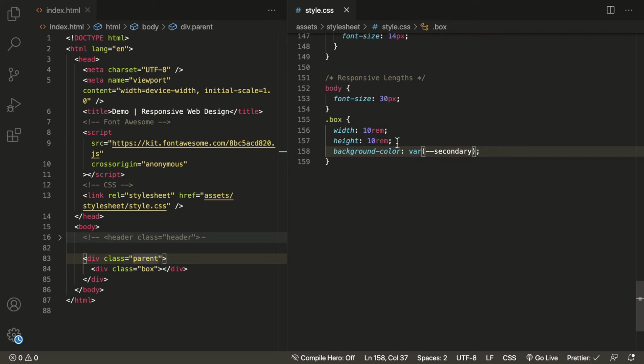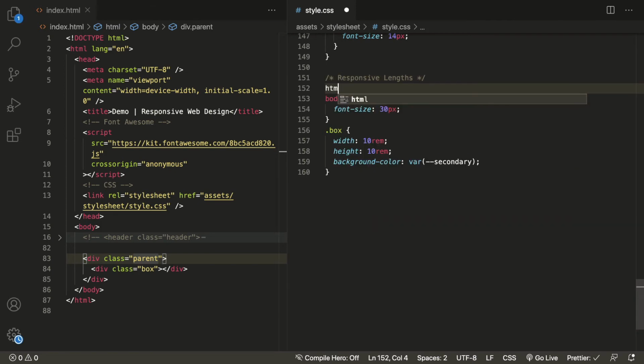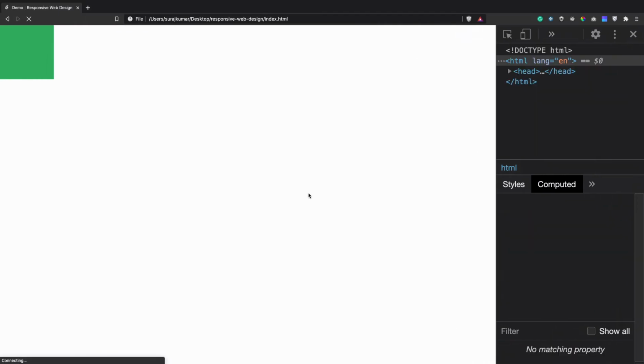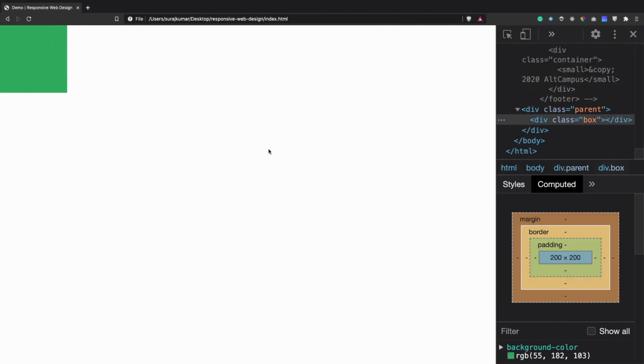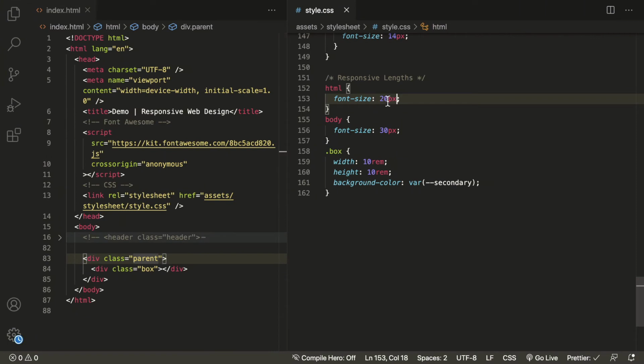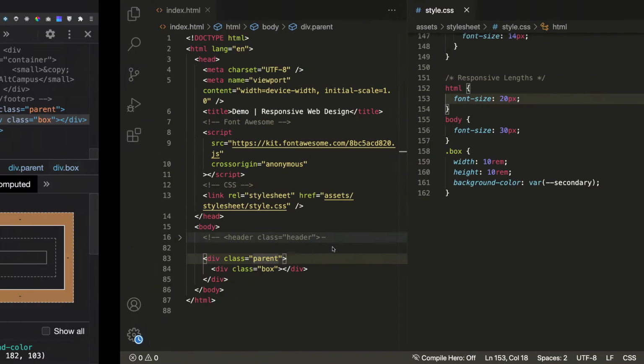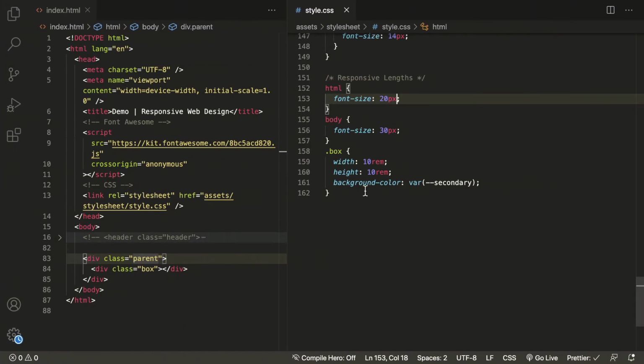Okay, so now let's increase the font size of HTML, say 20 pixel. Give it a refresh. Now this rem will look for the font size that has been applied to the root element, which is 20 pixel. So 20 into 10, it becomes 200. So that's a 200 pixel. So the rem is somewhat easy. It will always look for the font size that has been applied to the HTML element, not for the parent, not for the grandparent. That's how the rem works.